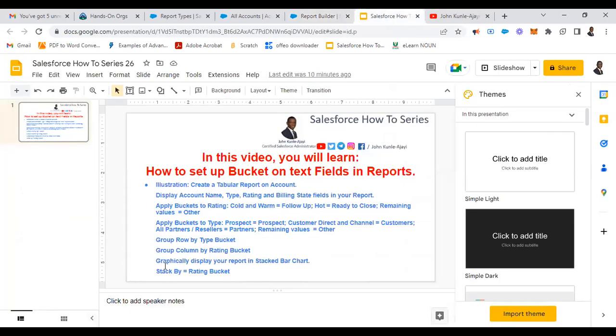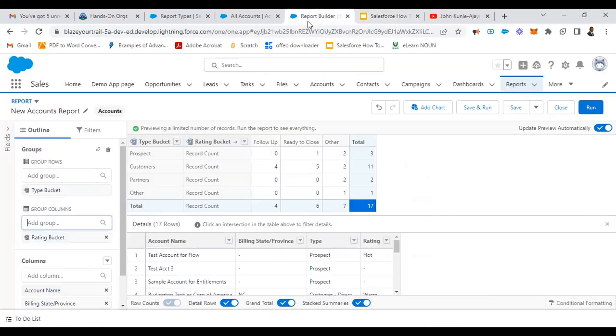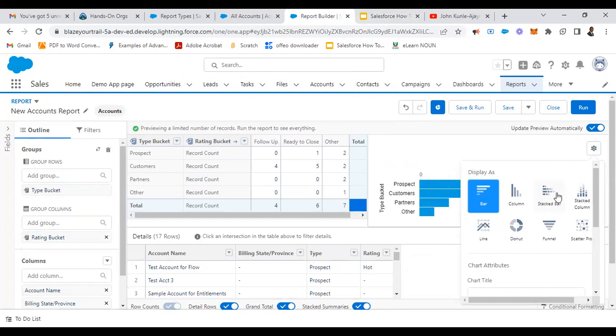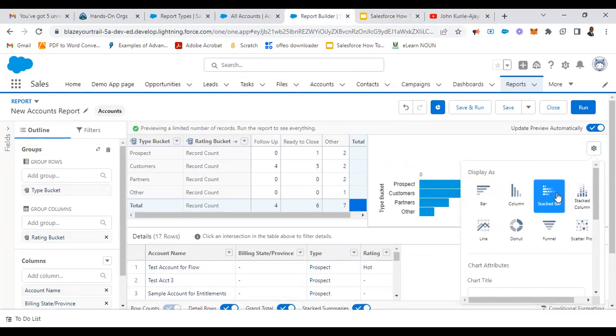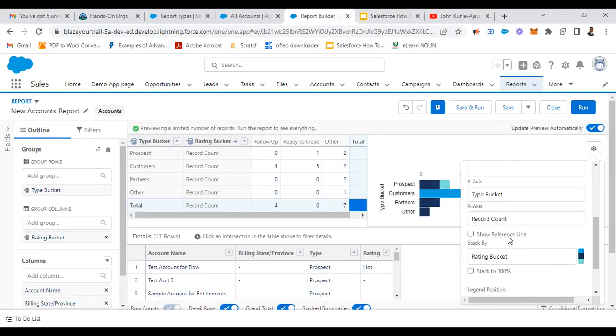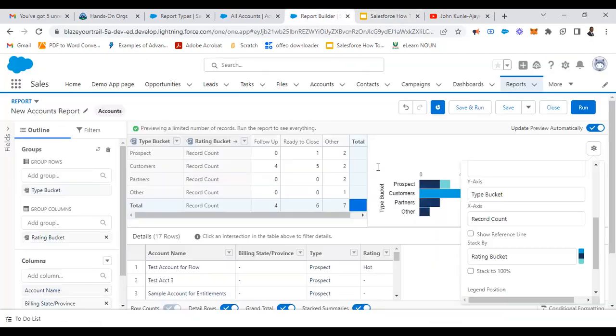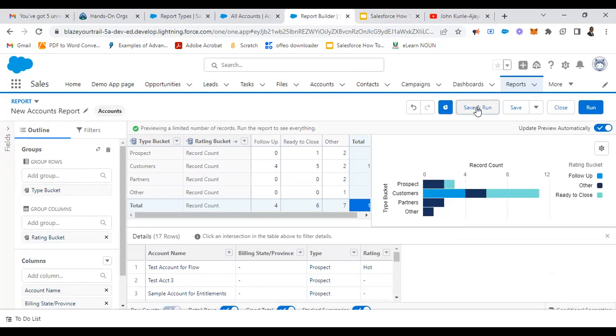So what we are left with right now is to graphically display the report in a stacked bar chart. All right, so just say add chart. We have to use the stacked bar chart, which is this one. Okay, and then they said that we should stack by rating bucket. It's already on rating bucket. Okay, fantastic. So we can now click save and run.